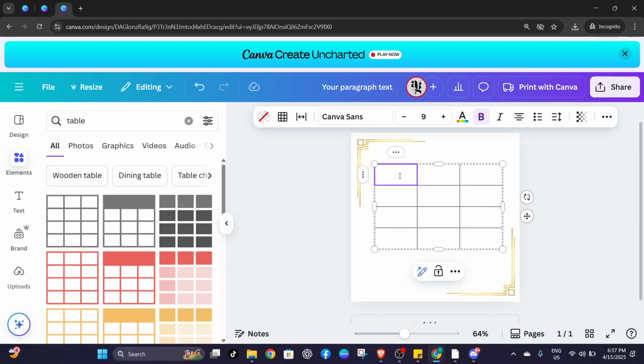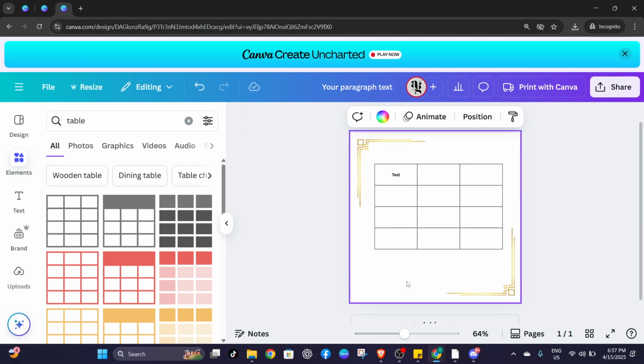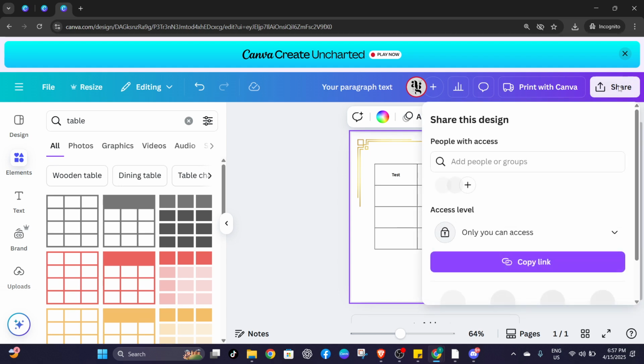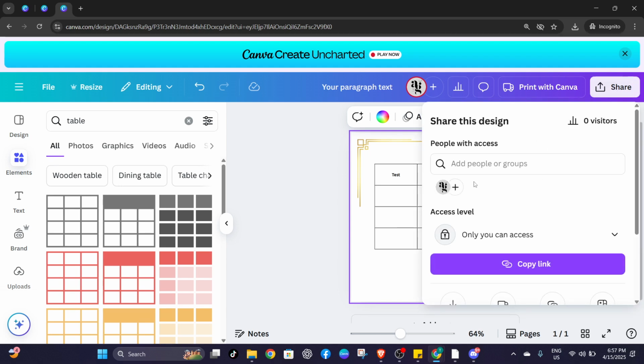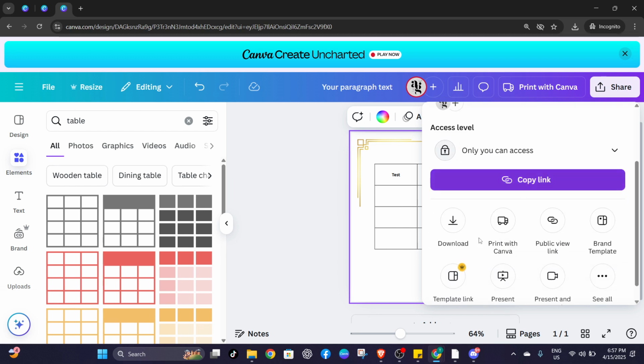After you have successfully customized your table and arranged it perfectly with the rest of your design elements, it's time to save your work. Canva allows you to download your project in various formats, including PNG and PDF, directly onto your device. Additionally, you can share your freshly designed creation with collaborators or post it directly to social media platforms. And just like that, adding a table to your Canva project is as simple as it gets.